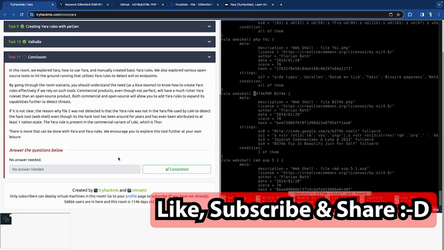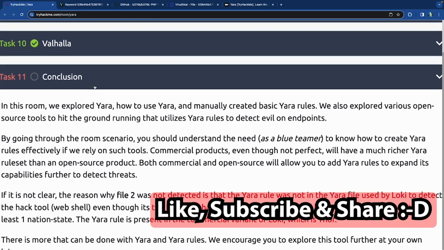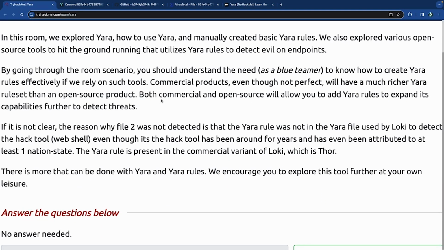And the conclusion here is that we explored Yara, how to use it, and manually create basic rules. We also explored various open source tools created by, what was his name? I already forgot his name. But by going through the room scenario, you should understand the need as a blue teamer to know how to create Yara rules effectively if we rely on such tools. Commercial products, even though not perfect, will have a much richer Yara rule set than an open source product.